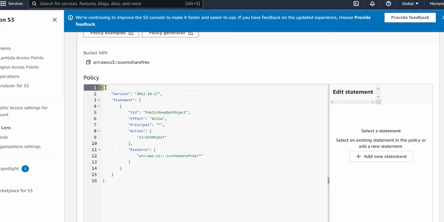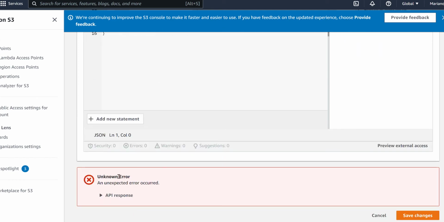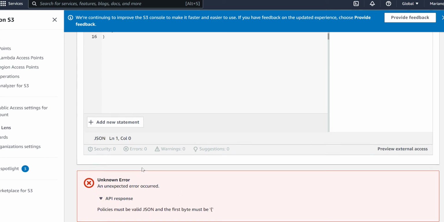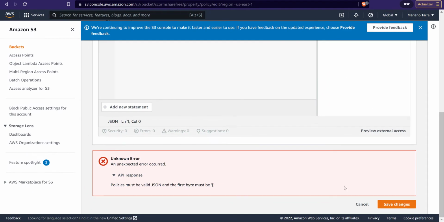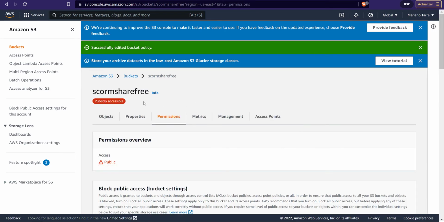I will show you now what happens if there is an empty space at the beginning. Let's click on save the changes. If you get this error, unknown error, the error is showing that we have an empty space. So go up here, just delete the empty space. And now when you click on save the changes, this will be updated.